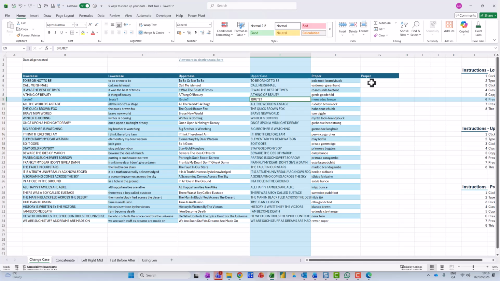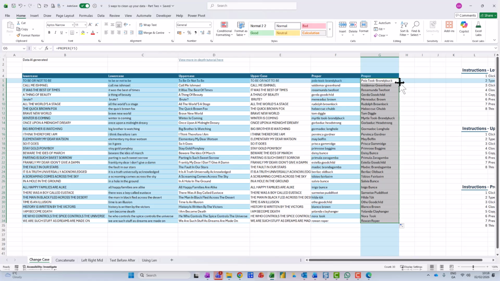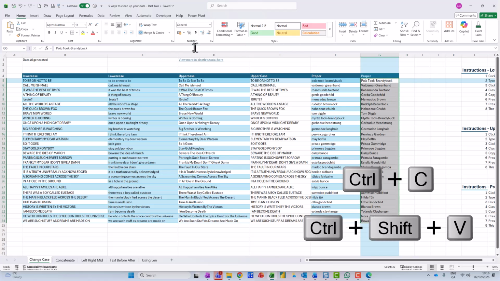And now here's our proper case. And this is handy if you want to do names and so on. So just go equals proper. You might also think of it as sentence case. That's the way some people think of it as well. And see, it gives you your capital letters here. And double click, Control C to copy, and then just Control Shift and V to paste the values across.